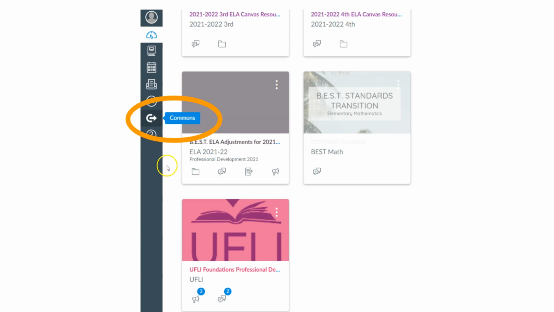When you're in Canvas, this is my dashboard. So I'm in the dashboard, which is the main page that opens up when you go to Canvas. Commons is here, so it's got a C with an arrow. When you hover over it, it will say Commons, and that's what you want to click on. So Commons is a repository of different resources that the curriculum specialists have put in there for you.